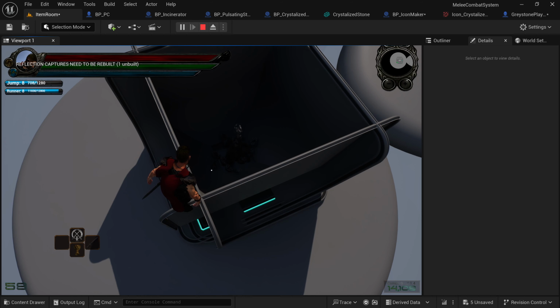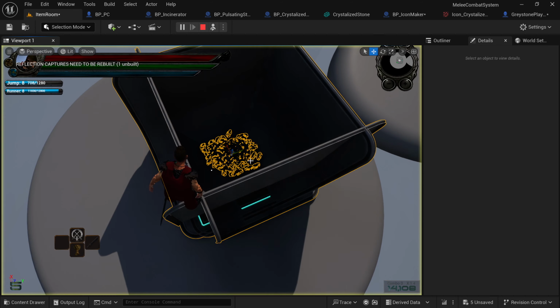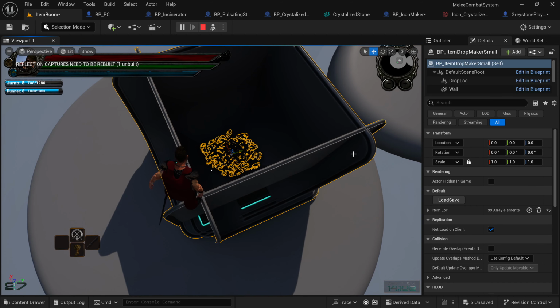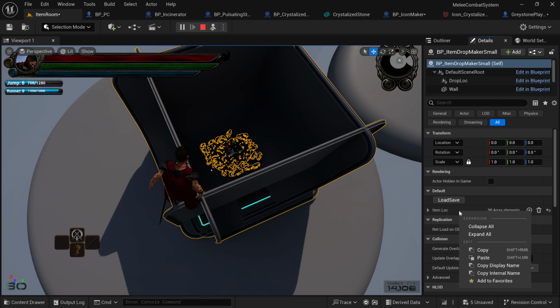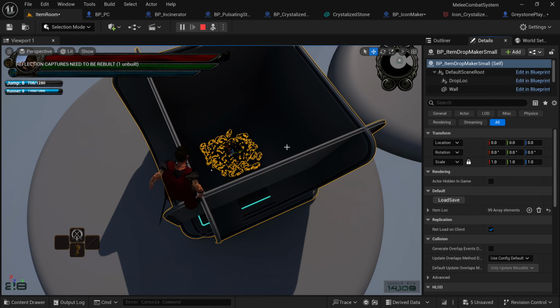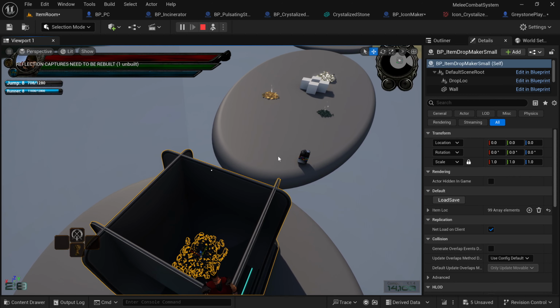Once it's dropped all 100 of the items, we're just waiting for it to fully drop. It's going to take a little bit to simulate all 100 stacked items. There we are. It's now fully simulated. We'll wait until everything settles down. We'll hit F8. Now we're going to select this blueprint and come to this array right here. We're going to right click on it and hit copy. And now we're done with the simulating.